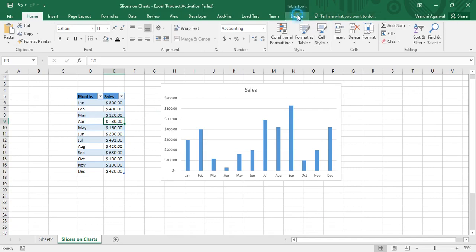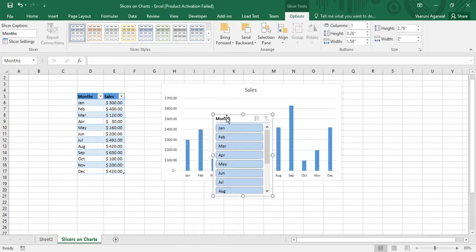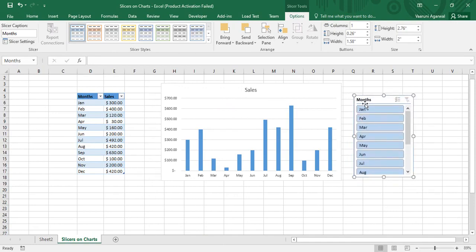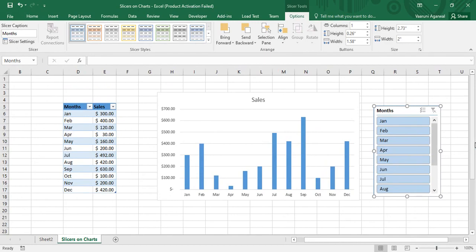Just select the column, go to the design tab and insert the slicer. This time we are going to insert the slicer for the months column. So just click on it and click OK. You can see that the slicer for months is created. I'm just going to zoom in a little bit for a better view.